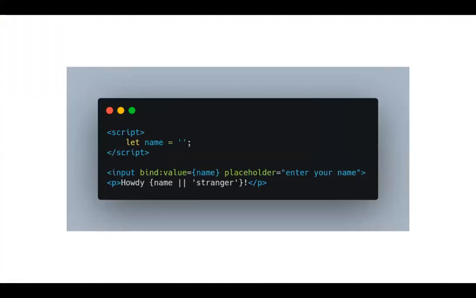And bindings. This is a very simple example of a binding. Here we have an input, and we give the name here, and we show it in the markup. When we do this assignment with the directive bind:value, it will be bound to this variable, and we can show it here, and it will be changed automatically. So that's a very simple example of a binding in Svelte.